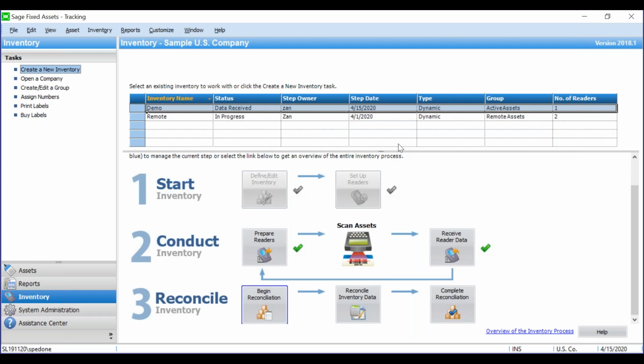And right now, the demo copy of Sage Fixed Asset Tracking does not include an Android picture. So we have created a really cool video that shows you how to step through using the new Android device. So that being said, I think that our demo is coming to an end.